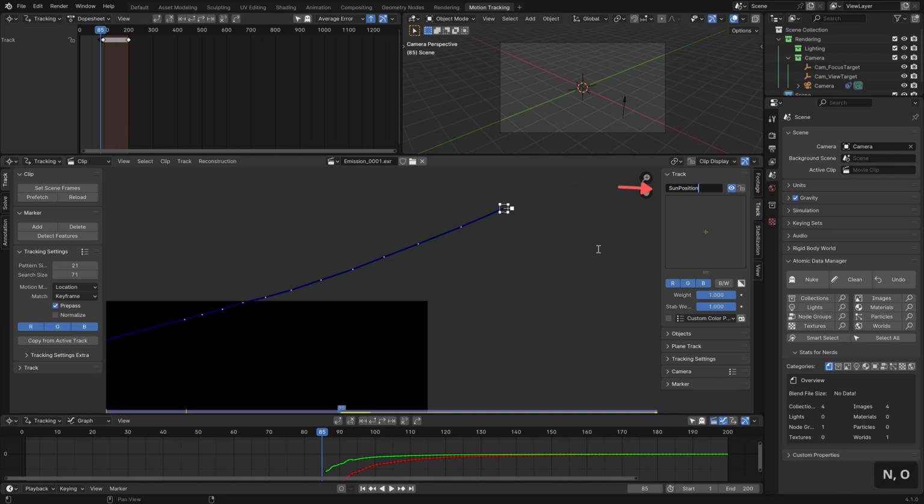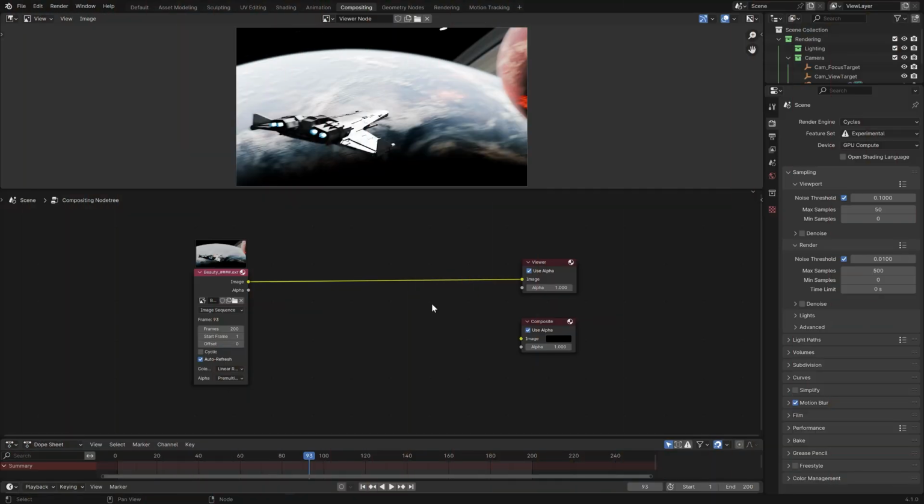This will help me identify it in case I decide to add a bunch of other tracks to the scene. Now comes the fun part where we actually get to add the flare to the scene. First, let's make sure we're in the compositing workspace, as this is where we'll do everything from this point forward.